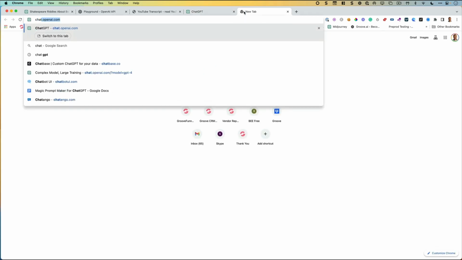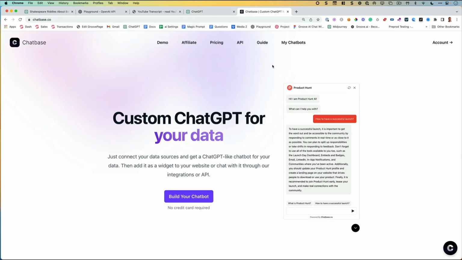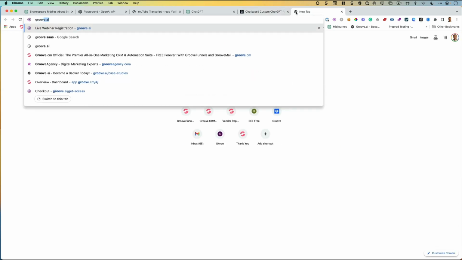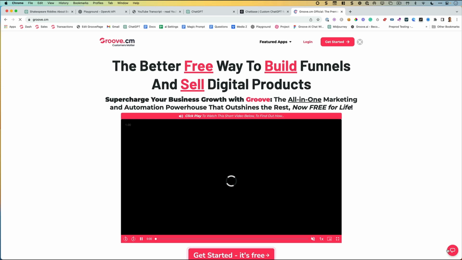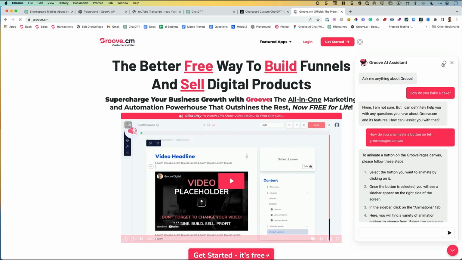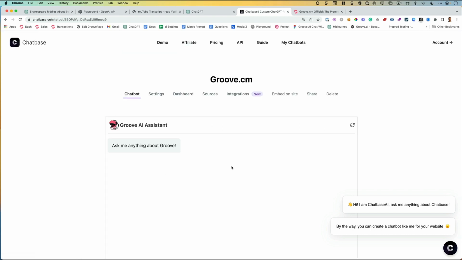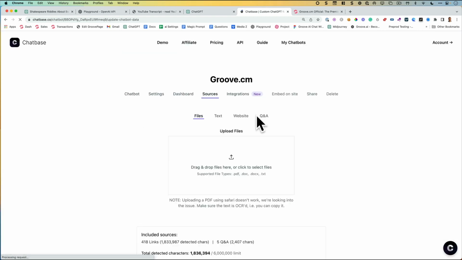So let me show you essentially what a knowledge base is real quick. I'm going to go into something. This is another company that we're going to be doing the same thing later this year. With our knowledge base, you're going to be able to have a conversation with a knowledge base that's called a chatbot. As you can see, every one of my websites that I go to, groove.cm, at the bottom corner right here of every one of these websites, I have a little chat widget. I have it at groove.ai. I have it at the Collective Mastermind, Groove Agency, and Fit Class. And so how does it work? Well, you have to give the knowledge base data. So you simply go like this.